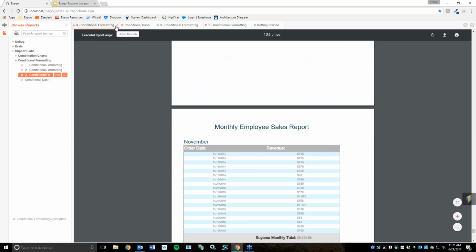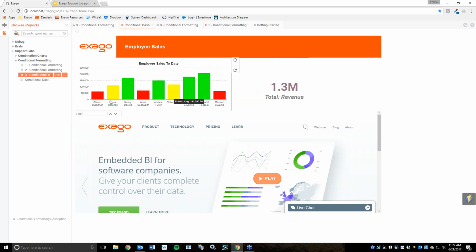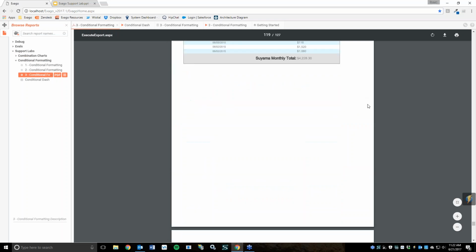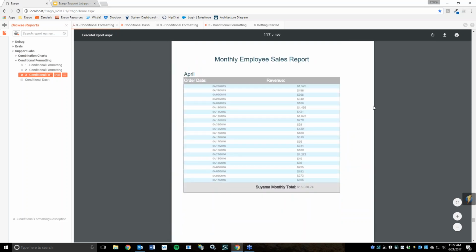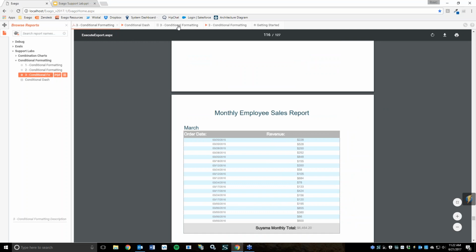So what I've been able to do, just to reiterate, is take this report with all of my detail information, and a chart pulling from this info. I'm able to create a dashboard and only show that chart because my export type here is HTML. And then I'm able to export it to any other export type and only see my detail information. I don't want to see that chart here. I just want to see that detail information.